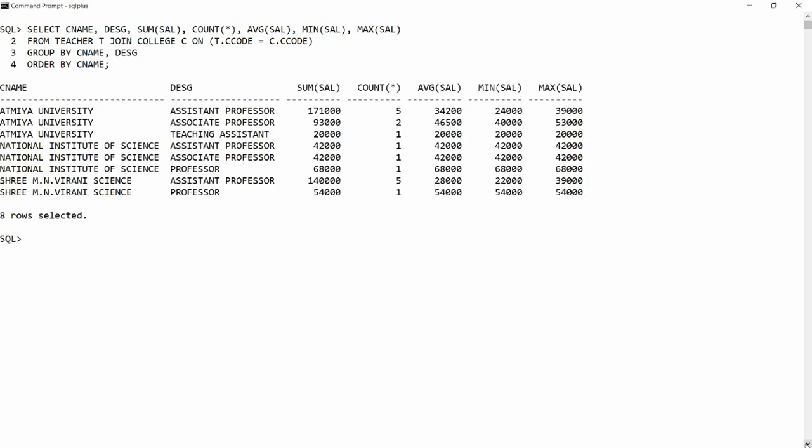You can just check, Atmi University's record is there. For each assistant professor in Atmi University, sum of the salary is this, count is 5, average is this, minimum 24,000, maximum 39,000. In Atmi University, associate professors are 2. In Evan Virani Science, associate professors are 5. So what happened to this? This will give me a record based on each college, in each college for each designation, right?